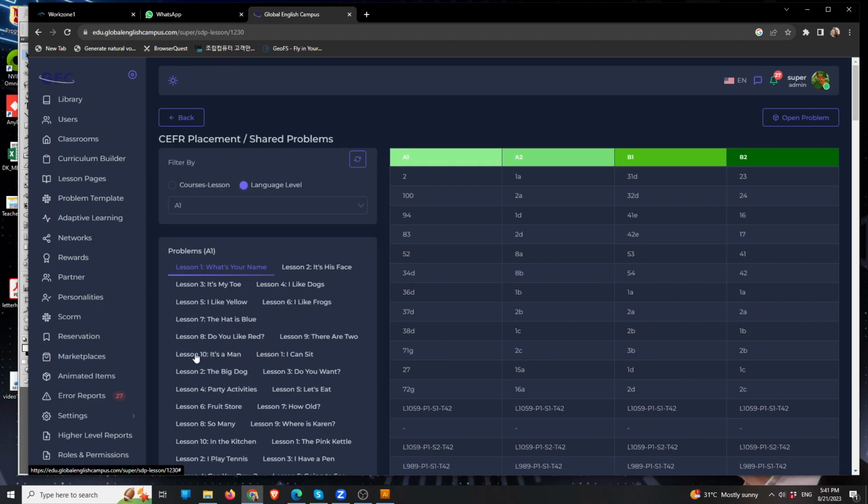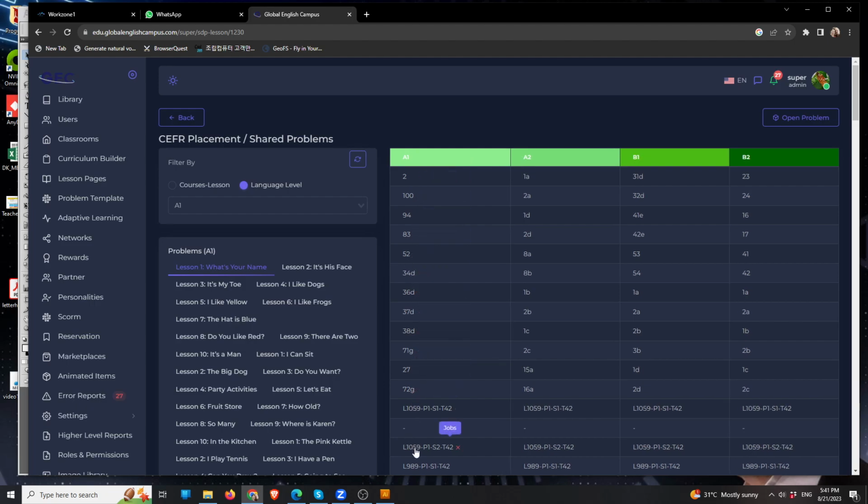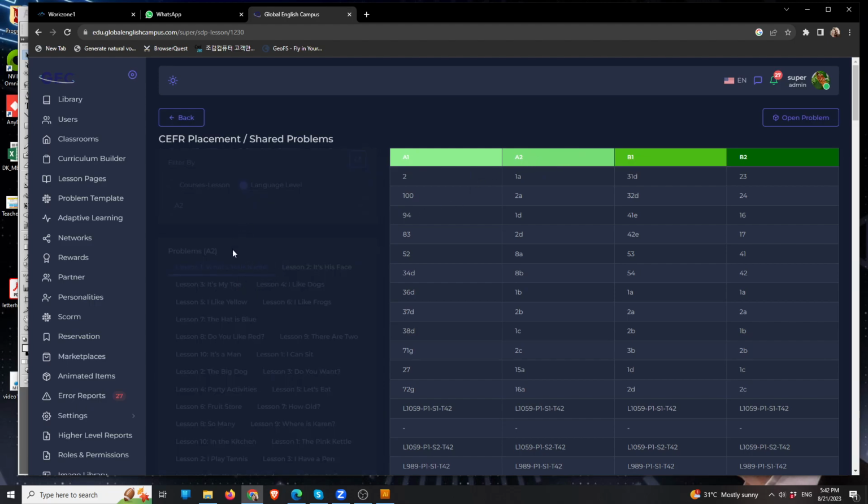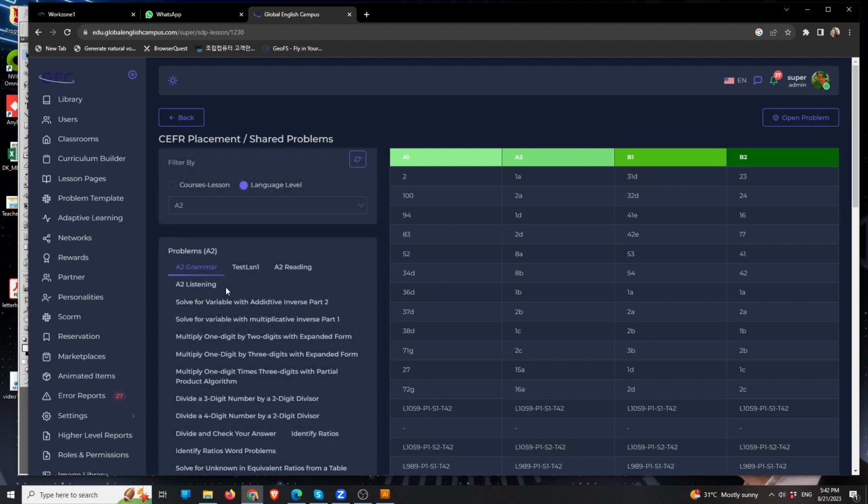This lesson might have 20 problems in it. Well, I can choose as many problems as I want from any of these lessons, and I can assemble a mixture of problems from different lessons. Here they're all A1, but if I go to the A2 level, it takes a minute for it to load. See, now these are all A2 problems. So I can assemble problems from A2. So these linear lessons, they still exist.